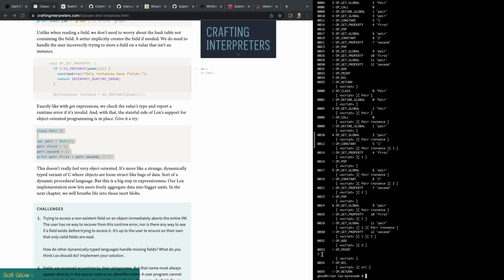Yeah, it printed 3. Okay. It's creating the class, defining a global for it. It creates an instance of Pair. It sets first to 1. It sets second to 2. And then it gets first, gets second, sticks them on the stack. There's 1 and 2, and then it adds them together with OP_ADD, and there's 3, and then prints it. All right.